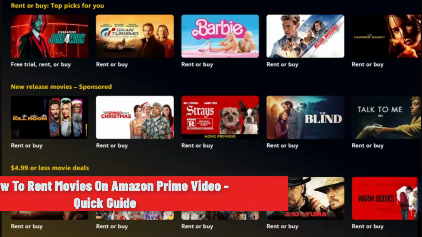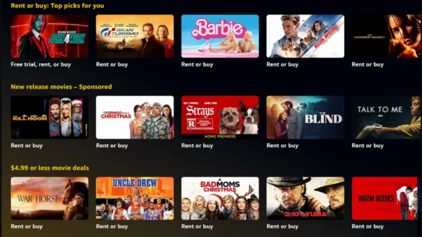In this guide, I'll show you how you can rent a movie on Amazon Prime. To rent a movie on Amazon Prime, you can follow these steps. First things first, you can rent a movie from Amazon Prime on your computer or through the Prime Video app.